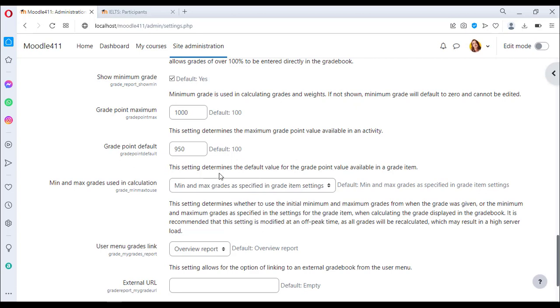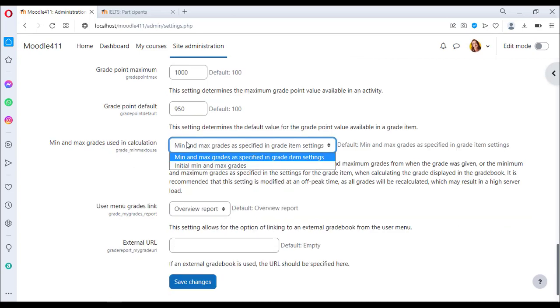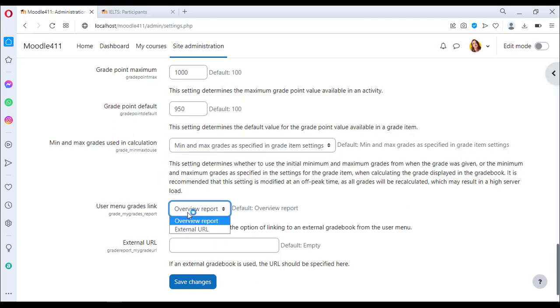You can enable minimum and max grades from the course specified grades, or you can enable the initial option. You can choose the user grade link to view the grades or directly download by an external link. If you choose external link, specify the URL here.